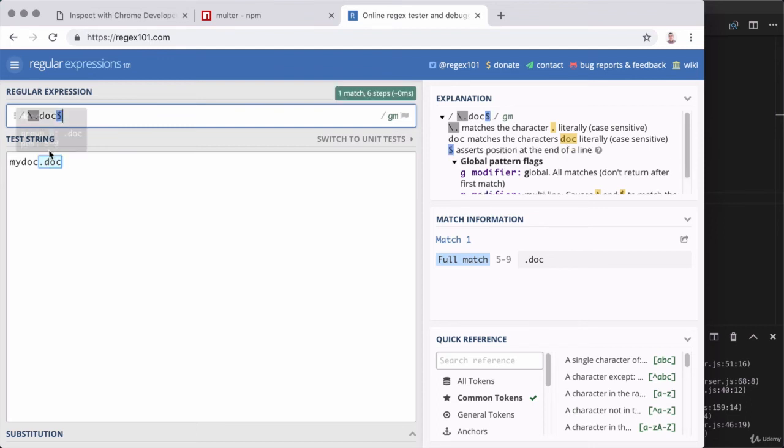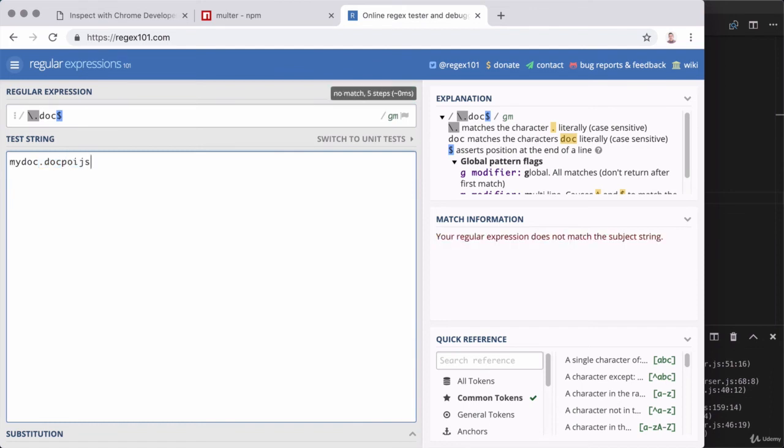The $ sign means that this comes at the end. So I don't want this somewhere else in the file. I want the string to end with it. So right here, if I add other characters, we'll see it's no longer considered a match. Well, .doc does exist. It's not at the end. So right here, we're just enforcing that it does indeed come at the end, which is what we want.